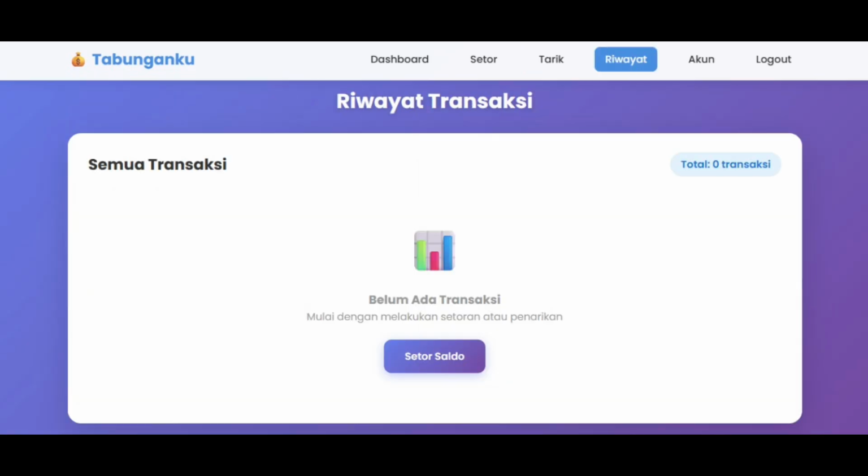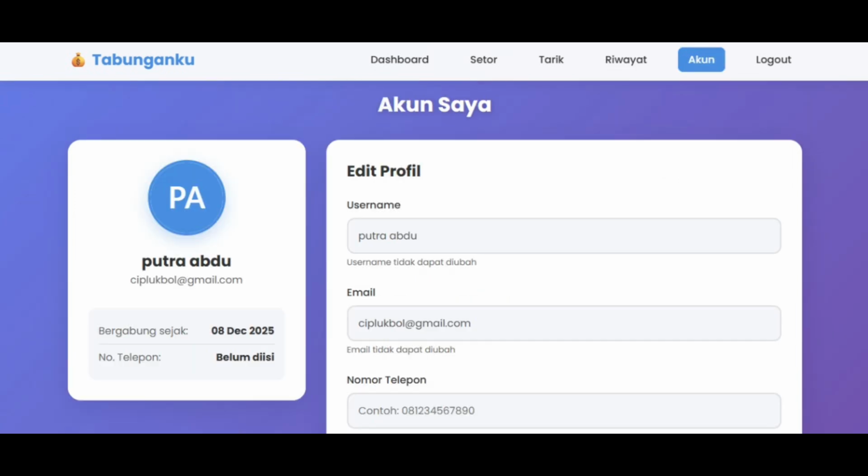Next is the history page, which shows all past transactions, both credit and debit. Students can check activity along with the date, making it easier to track their money. Finally, we have the profile page.